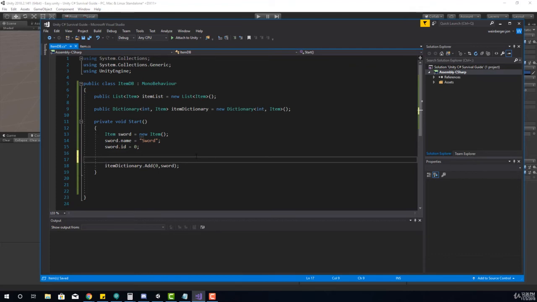And if I wanted to add the sword to the list, I could say item list.add and do the same thing, sword. The difference here, though, is that, once again, there's no way for me to quickly retrieve the sword. I have to filter through all of them and find the sword, whereas with the item dictionary, I can use this key and instantly get the sword. So that's how we add to the dictionaries.